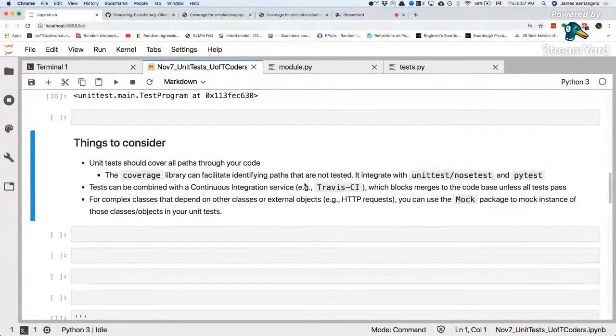So the test can also be combined with a continuous integration service like Travis CI. So this is really cool. If you're working collaboratively on a project through GitHub, for example, Travis will prevent you from making any merges into the repository unless all of the tests have passed. So you can't even modify the existing code base until Travis continuous integration gives you the okay.